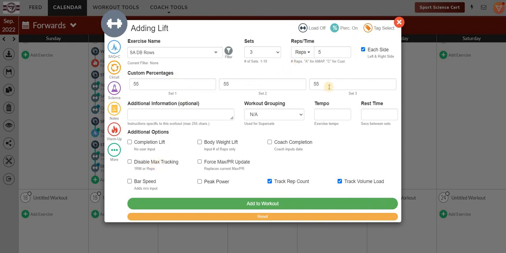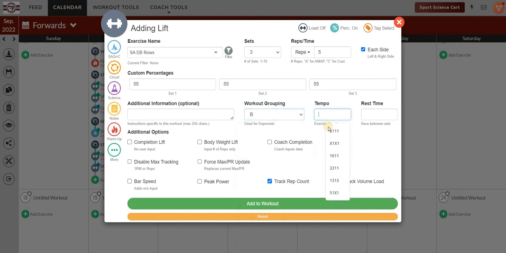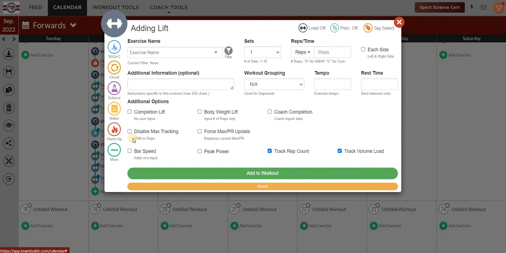We'll go ahead, we'll keep this on, and then we'll move on here. We'll assign this to B. We'll say 611 tempo again, and the rest time between sets, we'll set this to 45, and we'll disable max tracking once again. And we'll go ahead, we'll add this to our workout, and we'll exit out here.